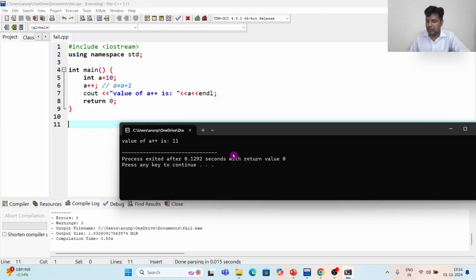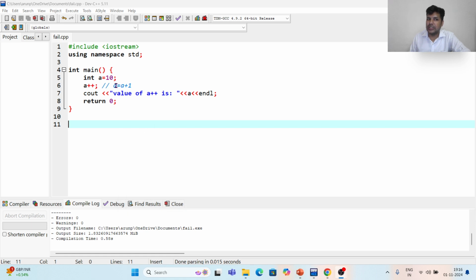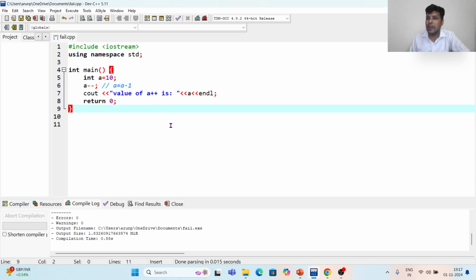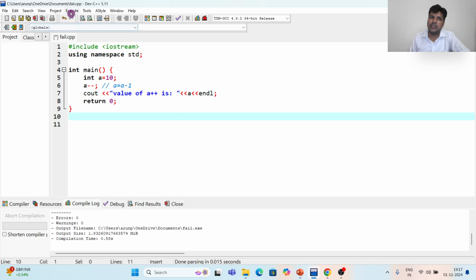Why is it 11? Because what we have done is a is equal to a plus 1. Suppose I write a minus minus, what will the a value be? Here I will give an example: a is equal to a minus 1. So it will decrease by 1. That means the a value will be 9 now. So let me run this one.